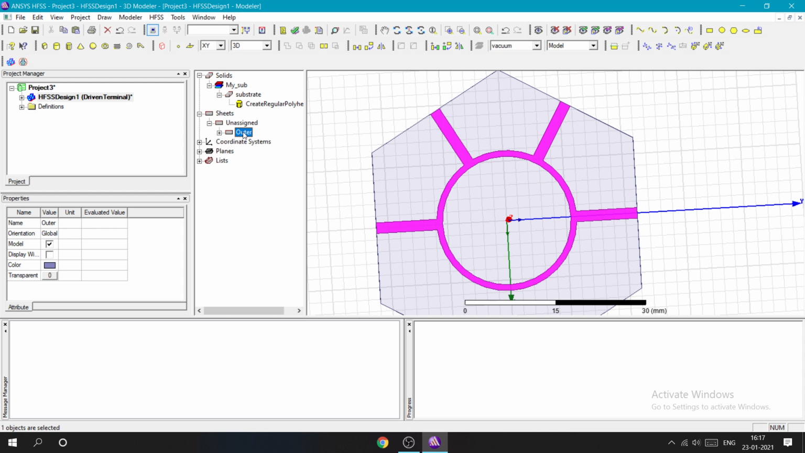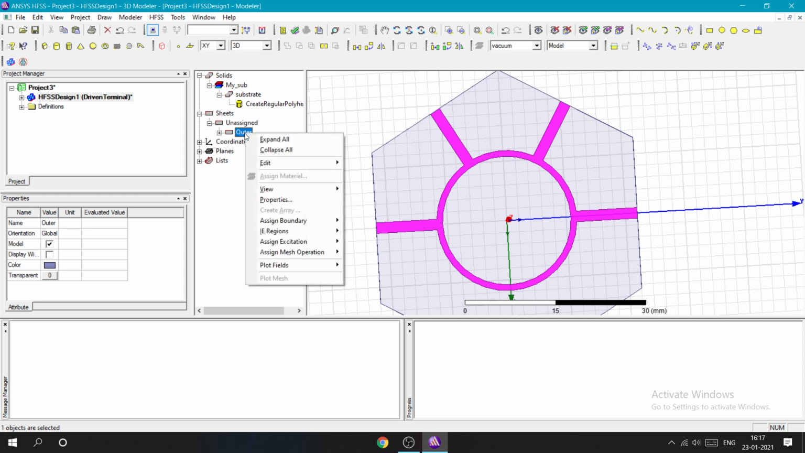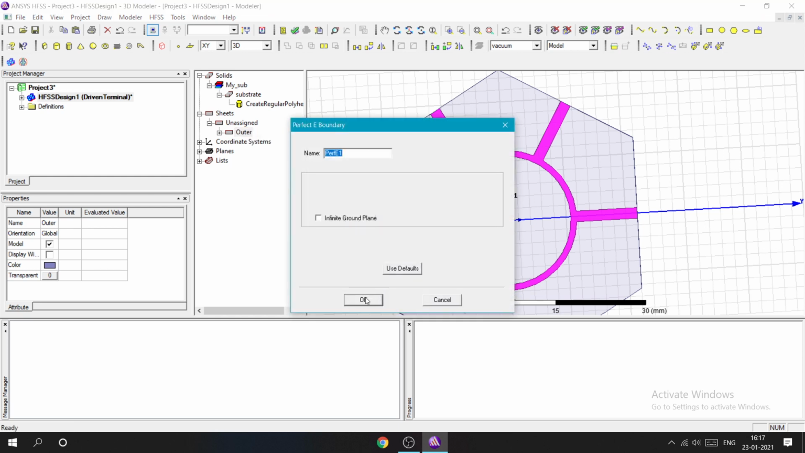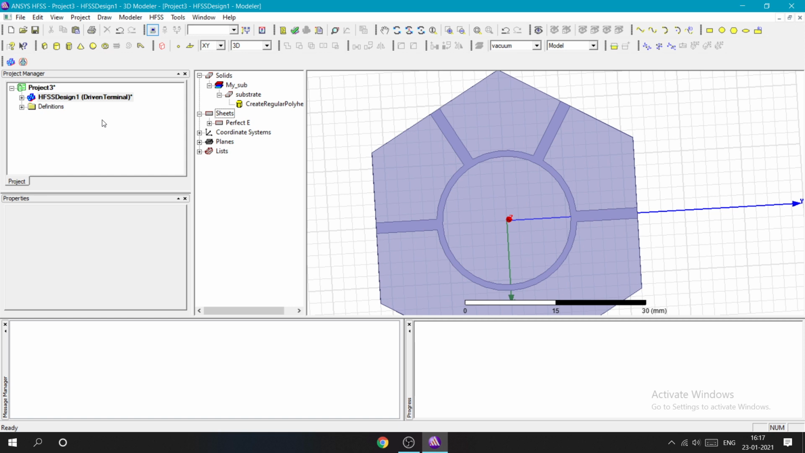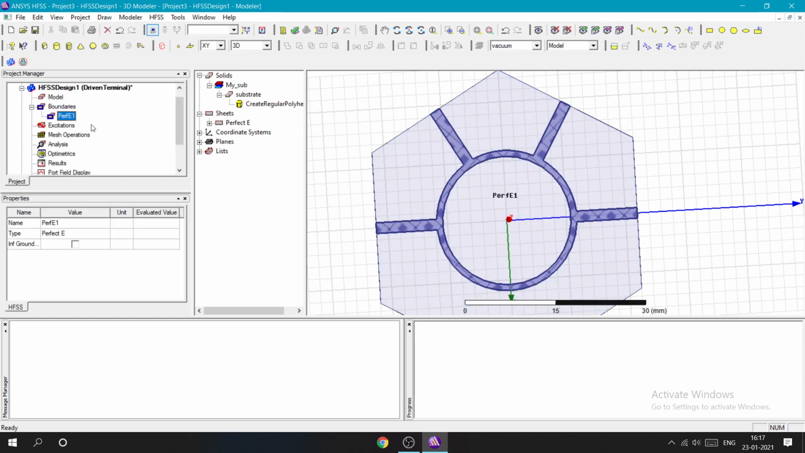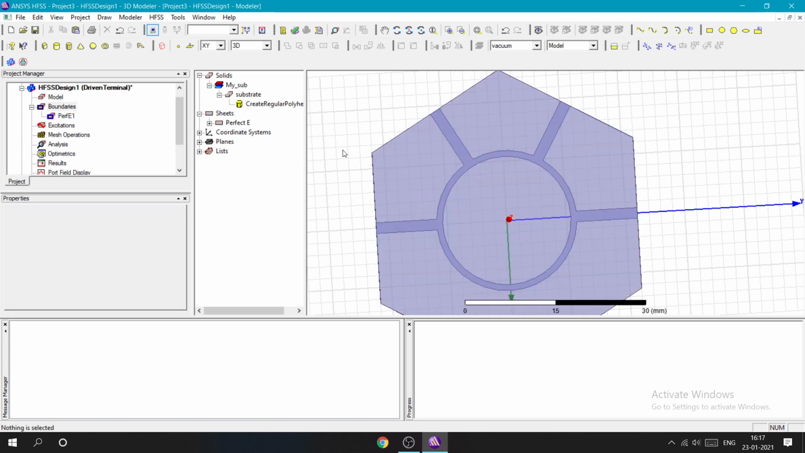So just select the outer, right click, assign boundary, perfect E and press OK. So it has been created. To check it, you can see here under boundaries, perfect E. When you click on it, you can see the perfect E boundary for it. It's fine, looking good.